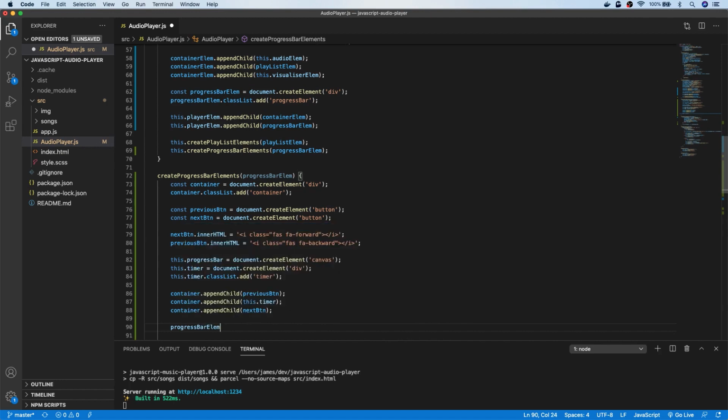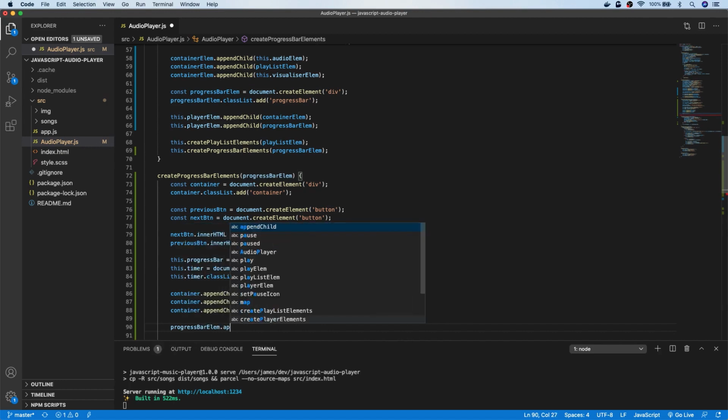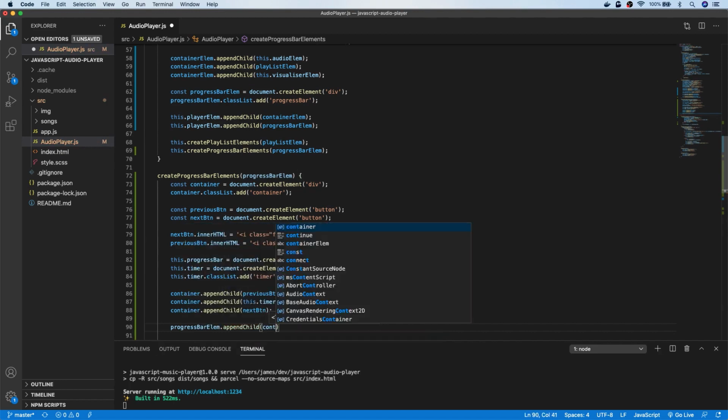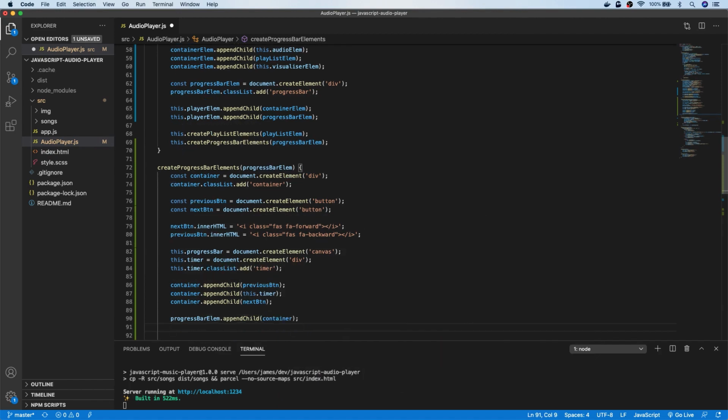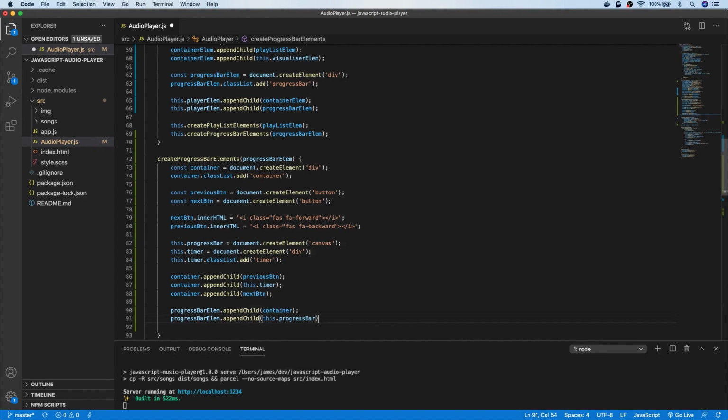So for our progress bar element that's been passed into this function, I'm going to append the container, which will show that. And we also created the actual progress bar itself, which is the canvas. And I'm just going to append the this.progressBar onto that element that's containing all of this new code.